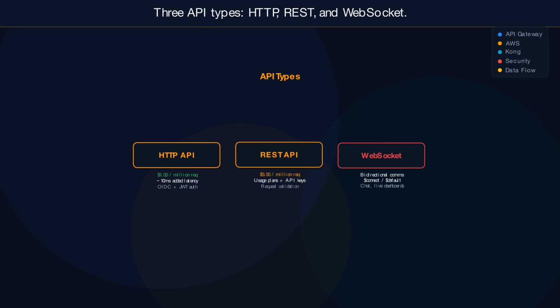REST APIs. The legacy option at $3.50 per million, but with richer features: usage plans, API keys, request validation, response caching, and AWS WAF integration. WebSocket APIs, real-time bidirectional communication for chat applications and live dashboards.